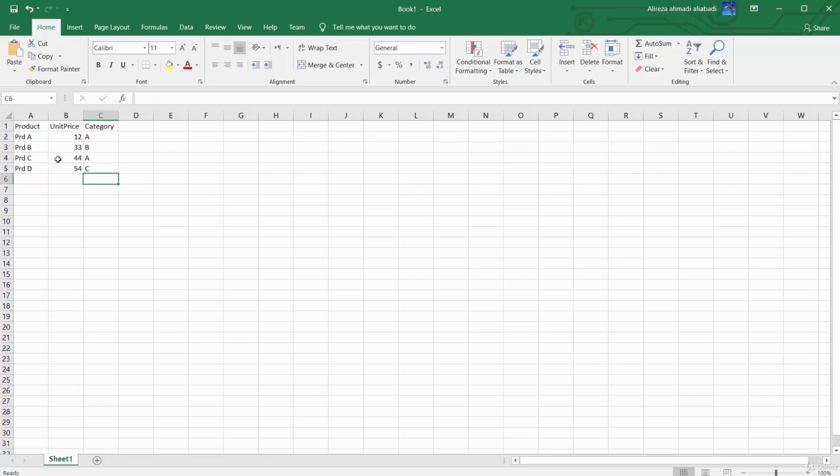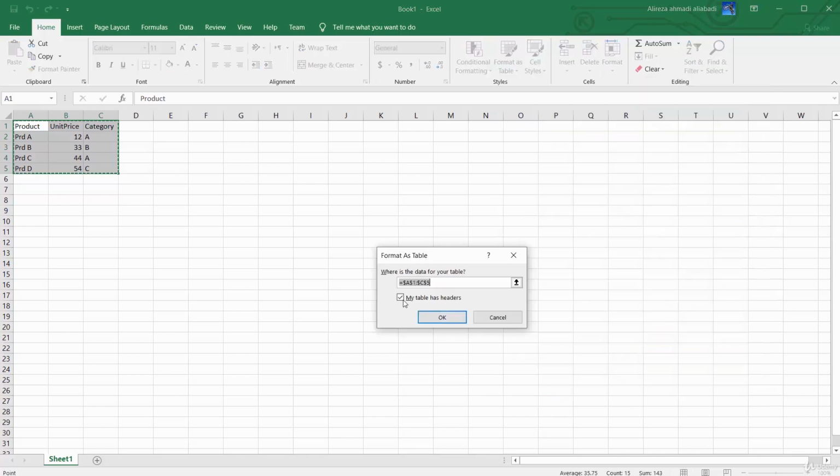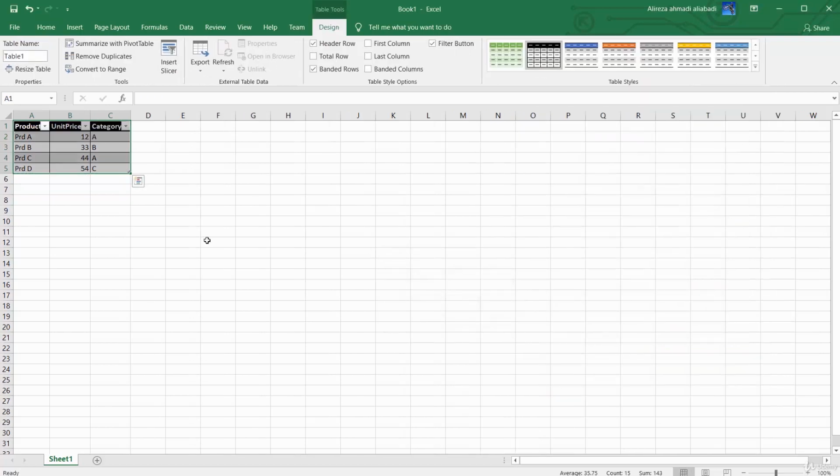First thing we need to do, we need to convert it to a table. It is not possible to insert and delete and update items inside an Excel sheet if it's not part of the table. So we need to select this range and format as table, whatever the format. My table has header, and I want to make it a little bit cleaner. Click on the Design tab, and I change the table name, and I call it Products.